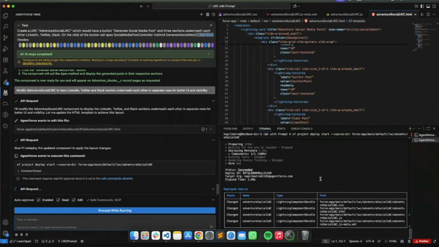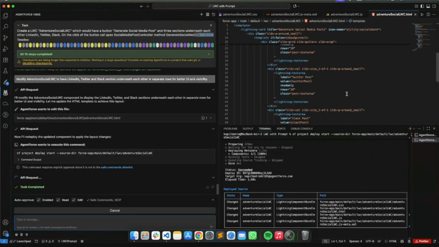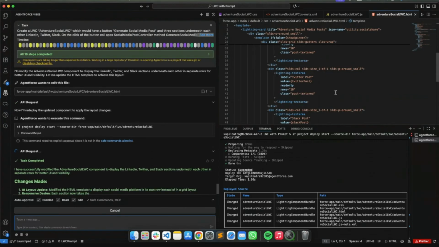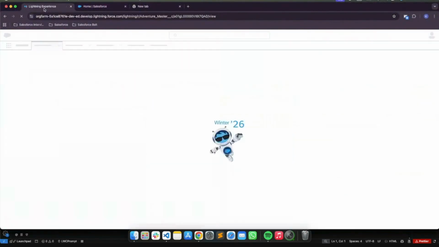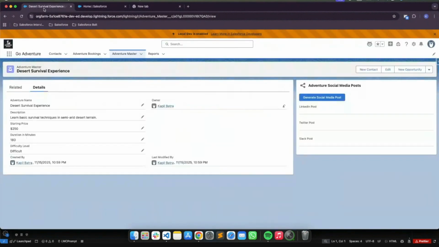Okay, let's try to deploy it. And let's see if we are able to see the latest output, if the cached memory allows us to see the output. In LWC, I have noticed this thing: until the cache is refreshed, it is not going to show. So here's the latest data where LinkedIn, Twitter, and Slack are underneath each other.